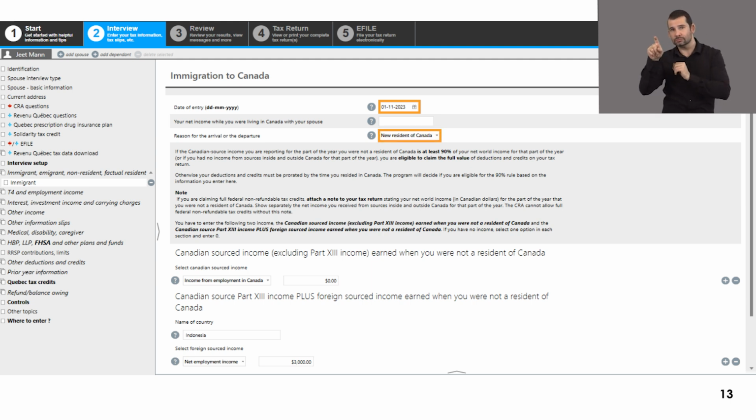Choose the option New Resident of Canada to specify the reason for the arrival. Answer the mandatory questions marked by a red asterisk. Select the option Income from Employment in Canada to specify the Canadian sourced income, excluding Part 13 income, earned when Jeet was not a resident of Canada. Enter $0 as the amount.